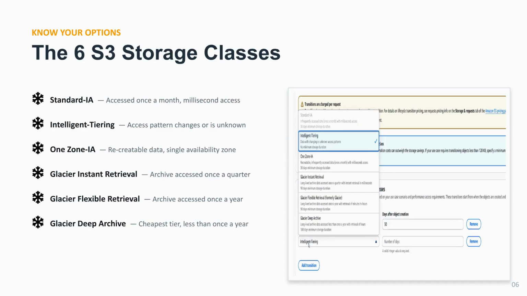Glacier Instant Retrieval is good for archive data that may be accessed once a quarter but still needs fast retrieval. Glacier Flexible Retrieval is for archives accessed rarely, maybe once a year. Retrieval is slower, but storage cost is lower. Glacier Deep Archive is the cheapest option, mainly for long-term retention, compliance, and data that is rarely accessed. Production tip: choose storage class based on access frequency, retrieval time, and business importance.